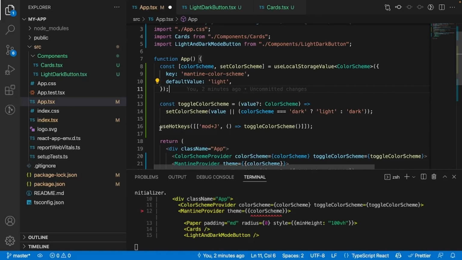And the last thing right here is called useHotkeys, which on Windows, I think it's Windows Control J or Windows J, and on Mac is Command J, I think. It'll toggle between light and dark mode.